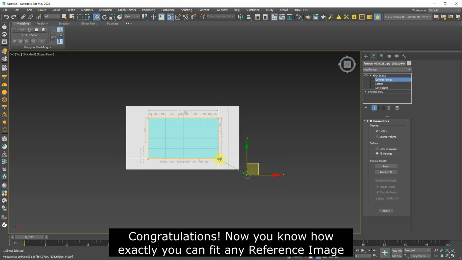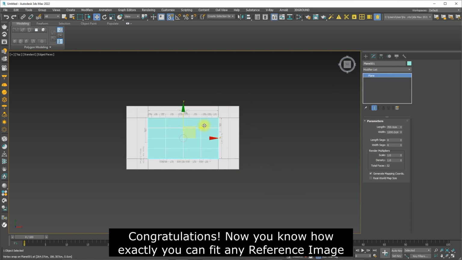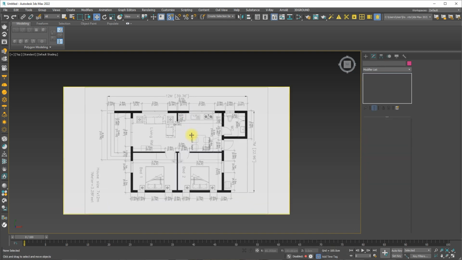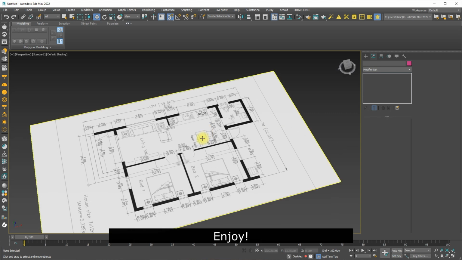Congratulations! Now you know how exactly you can fit any reference image, and it did not require third-party plugins and scripts. Enjoy!